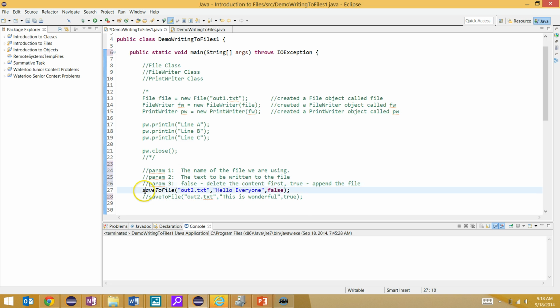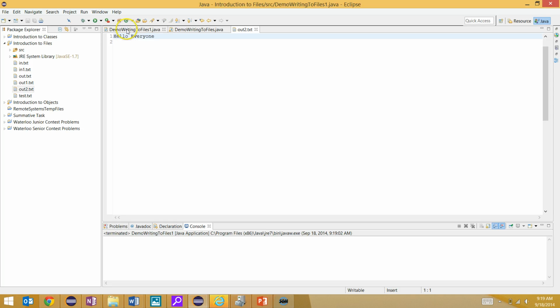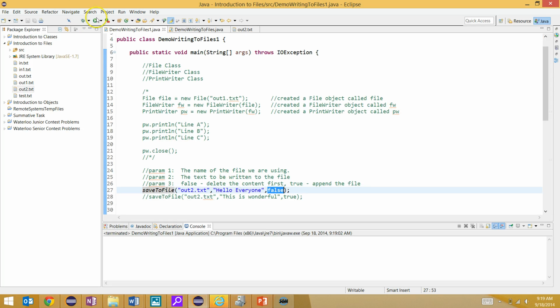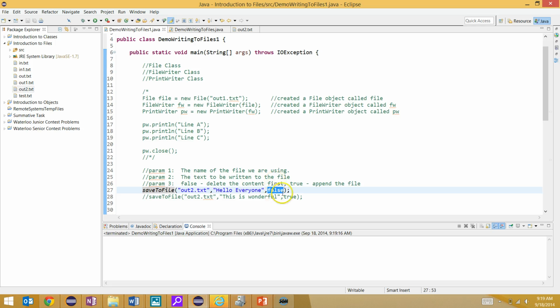So here's our method called saveToFile. We're going to send it the string out2.txt, which will be our file. We're going to print into that file hello everyone, and we're going to set this to false. Watch, if I run this right now and I go here to out2, in introduction to files, there it is, out2.txt, hello everyone. If I run it again, it wipes out the file and prints hello everyone. That's because I have this false here.